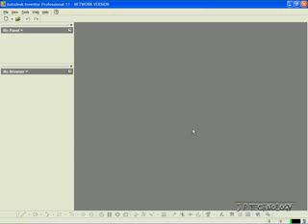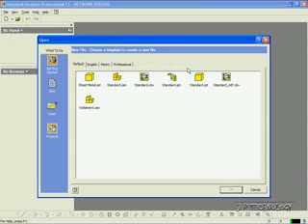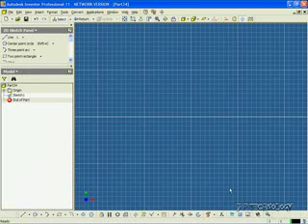This is tutorial number 27, and it covers how to use the circular pattern feature within Autodesk Inventor. Now to start off, let's open up a new part file. Let's click File, click New, click Standard, click OK.